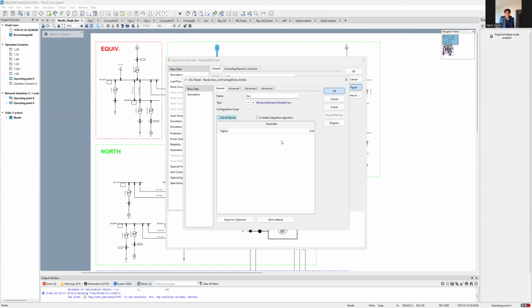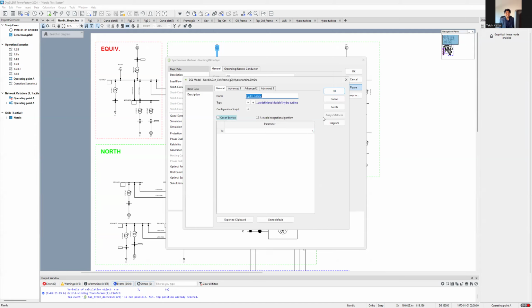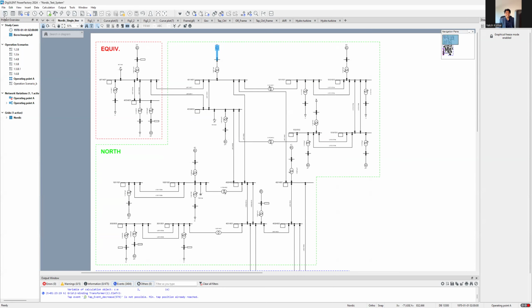Okay. AVR, these are the constants. I can just take a picture of it and then I can use the same values. These are the standard values they used in the Nordic test system, and in hydro turbine, they have one. This is water constant. If you go through how this works, it's a different thing, but we are not here to discuss that.